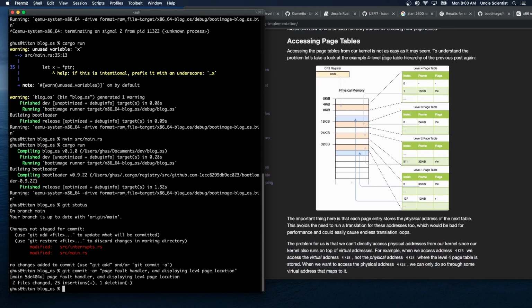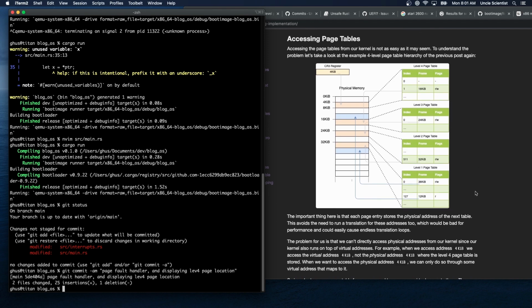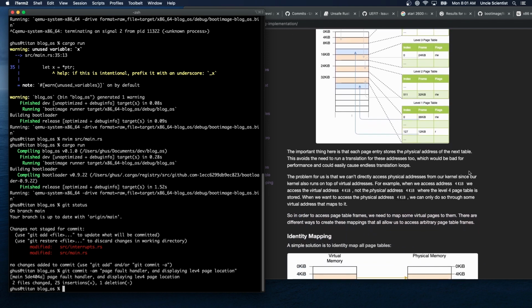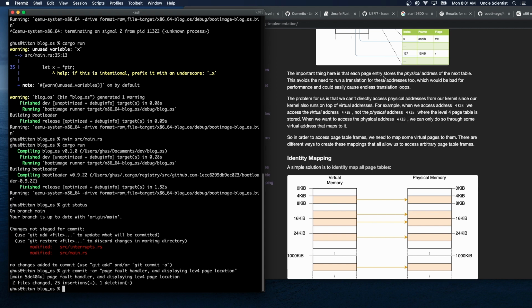Accessing page tables from our kernel is not as easy as it may seem. To understand the problem, let's take a look at the example 4-level page table hierarchy of the previous post again. Right, this is what we looked at last time. The important thing here is that each table entry stores the physical address of the next table. This avoids the need to run a translation for these addresses too, which would be bad for performance and could easily cause endless translation loops.